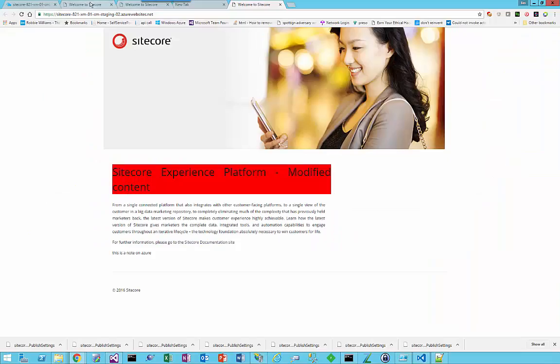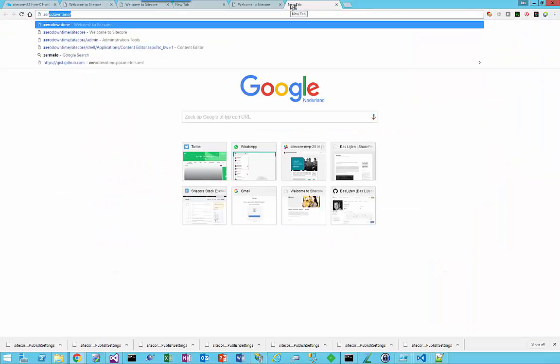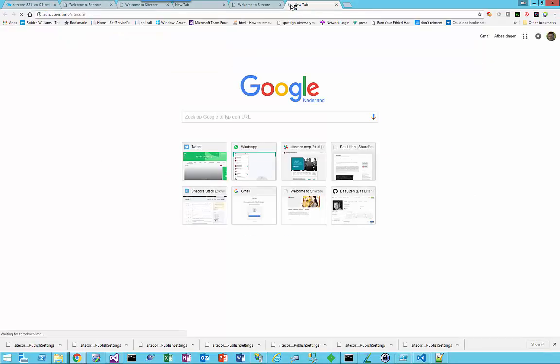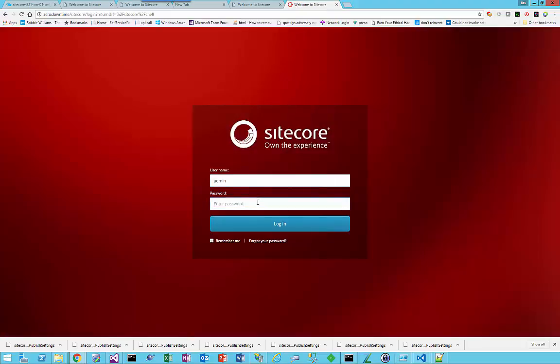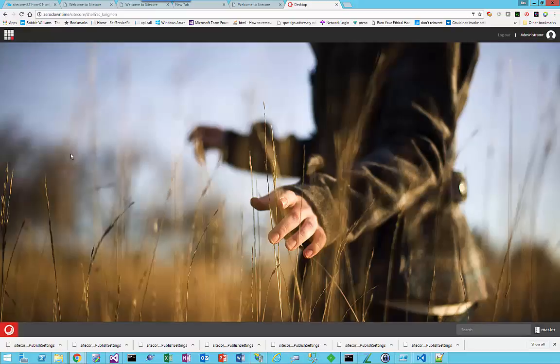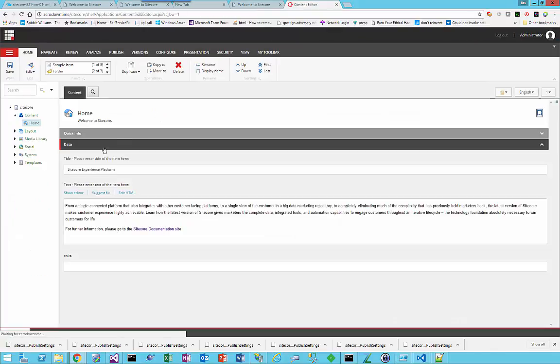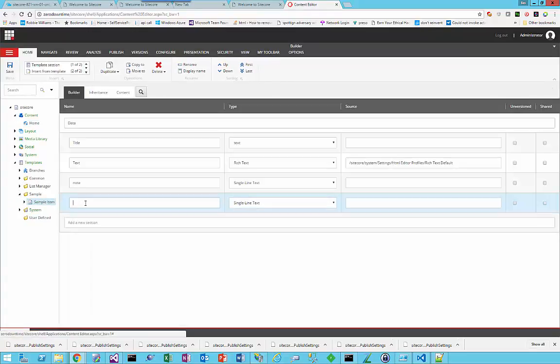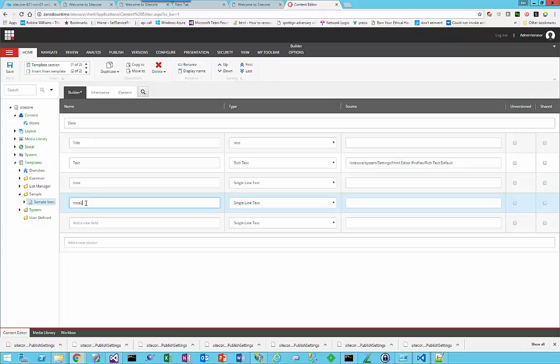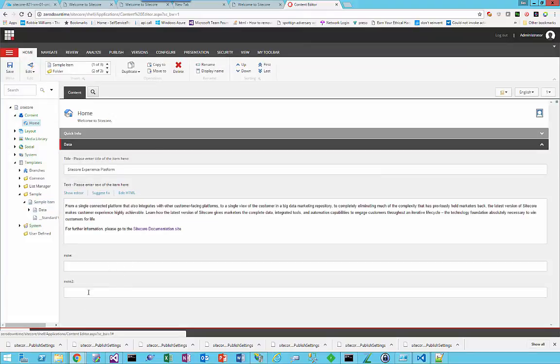I'm going to change my zero downtime environment. I'm going to change the template in this one. So let's add node 2. Node 2 is in here as well. And let's publish the stuff.